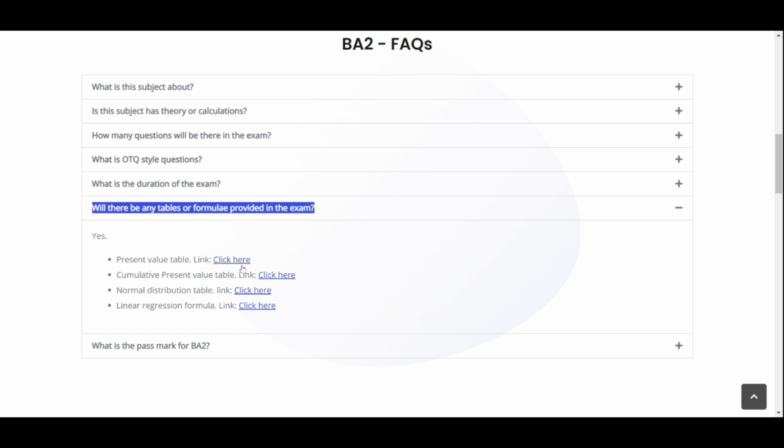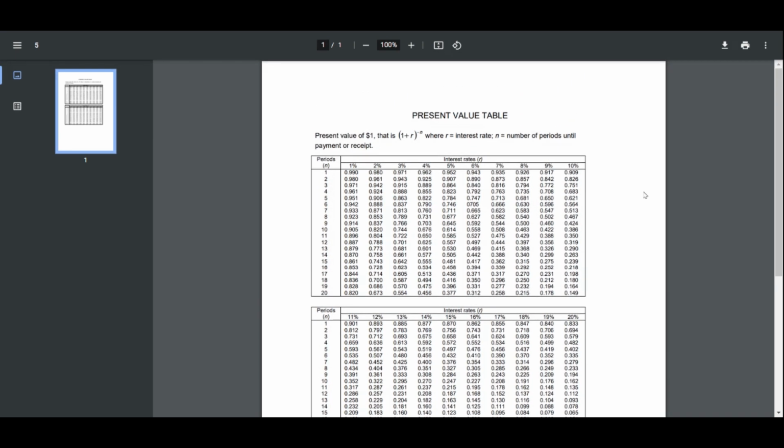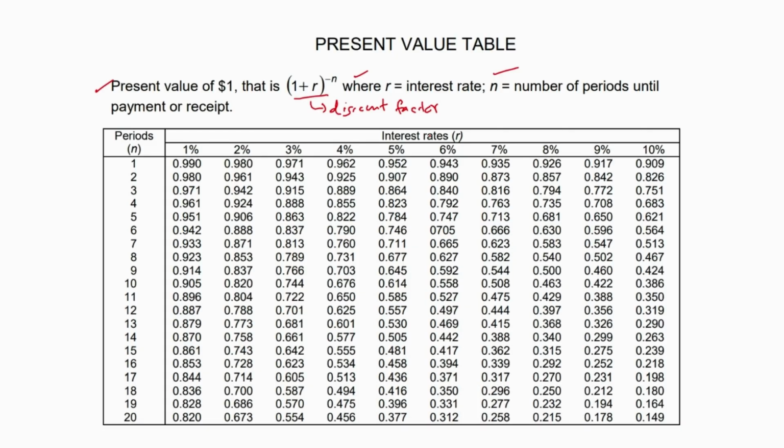All these documents will be provided in the exam. I am going to click here, present value table. This is the present value table. This will be provided in your exam. Make sure you have enough practice using this present value table before you sit for your exam. Let's find out what the discounting factors are for the previous example.